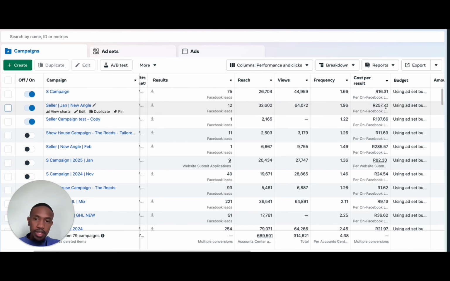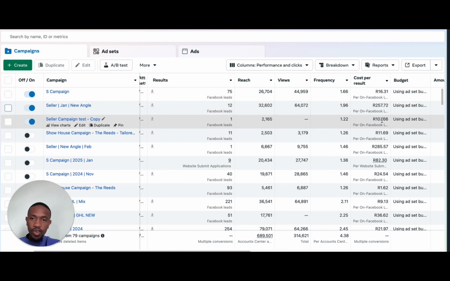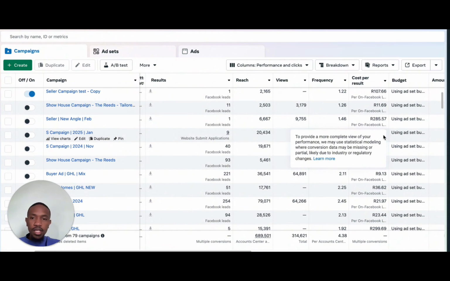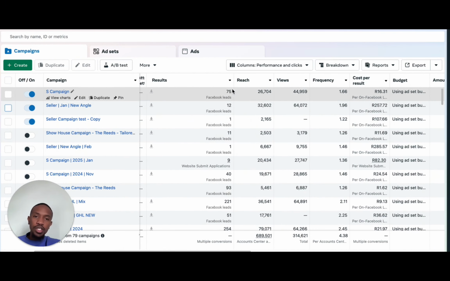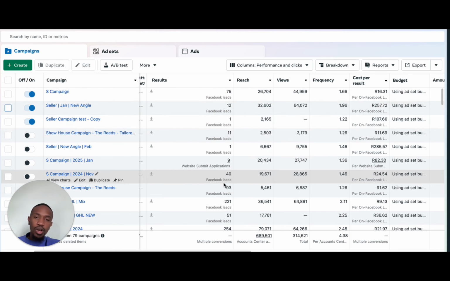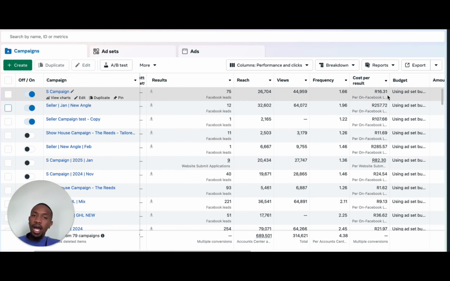But take a look at all the other tests. This was 257. This was 107. This was 82. This was 24. Look at how high it was. And then look here, she's got 75 leads. Look at all these other leads here, and the cost per lead is very high, especially from the seller campaign. And look, she's killing it.